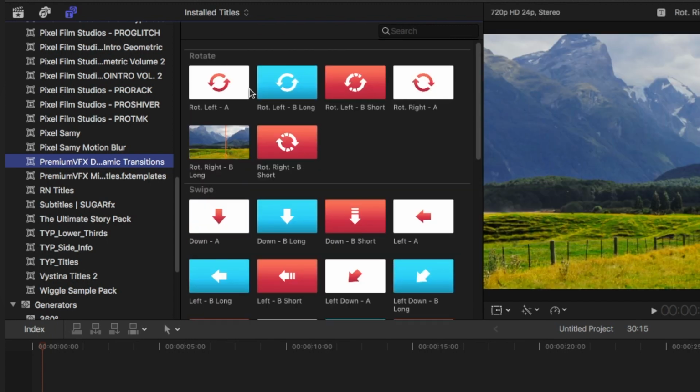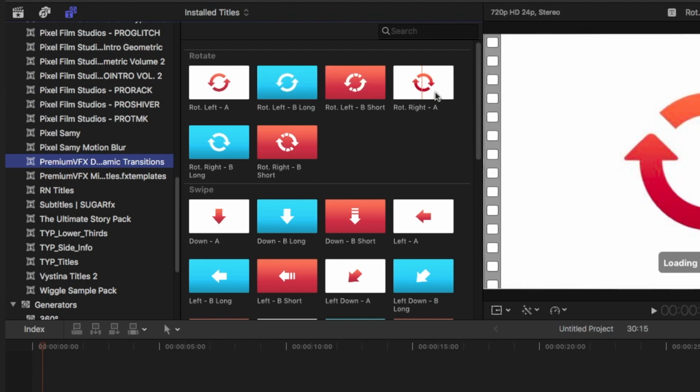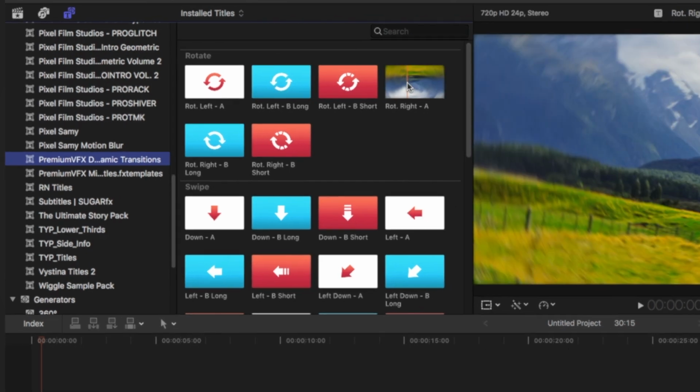First you are going to see A and B. A is for the first clip, B is for the second clip. And for the second clip there is a long and a short duration, so you can choose either one of them. If you want a shorter transition, you can choose the B short. If you want a longer transition, you can choose the B long. Now I'm going to show how to actually use these transitions.